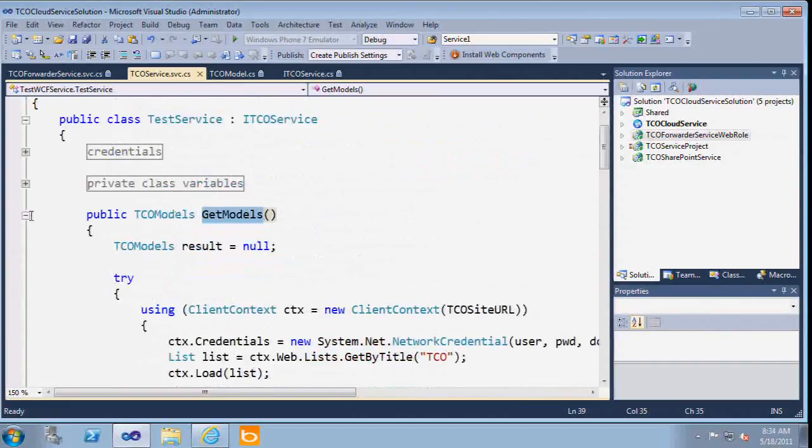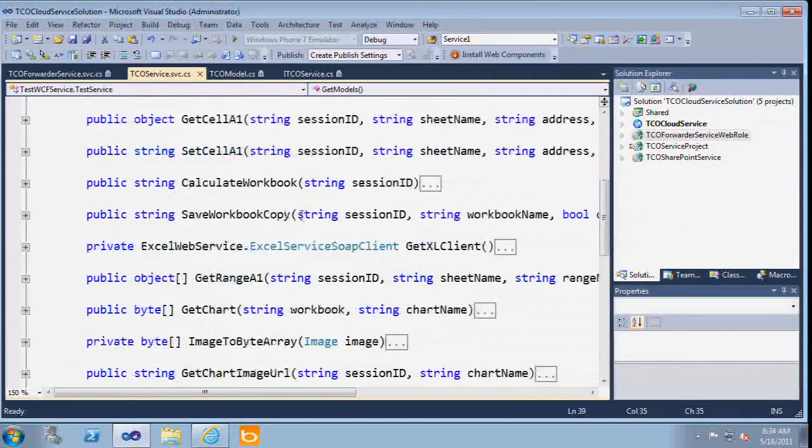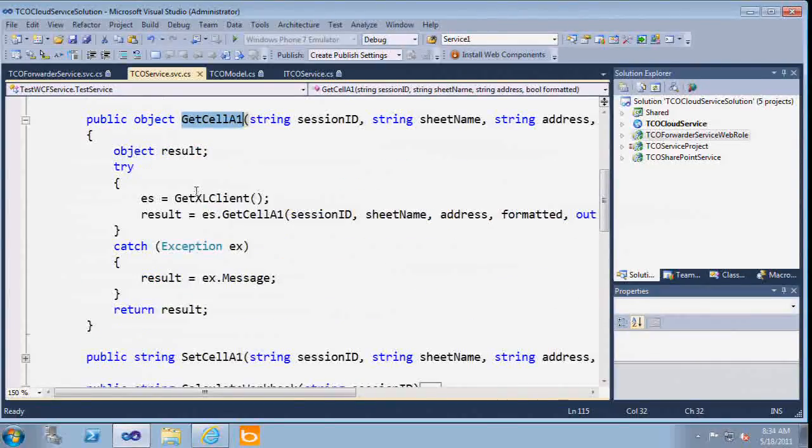The other thing that we saw, all of these calls here are really simple calls into Excel services. In fact, let me just open one up. Excel services has a web services library. All I'm doing is making calls into Excel services to get various ranges that I've named.